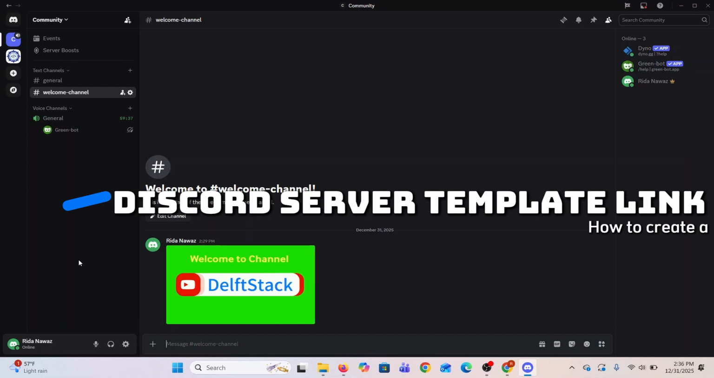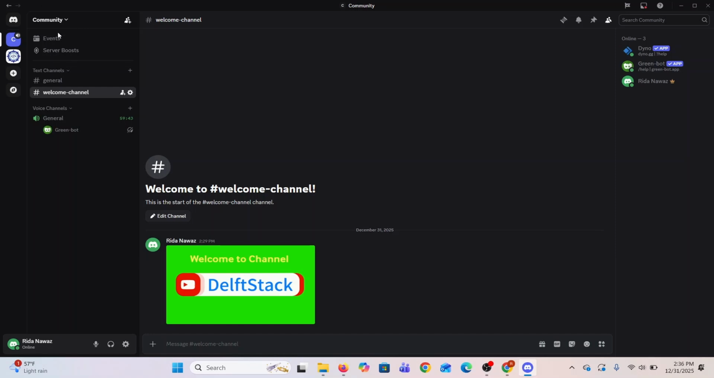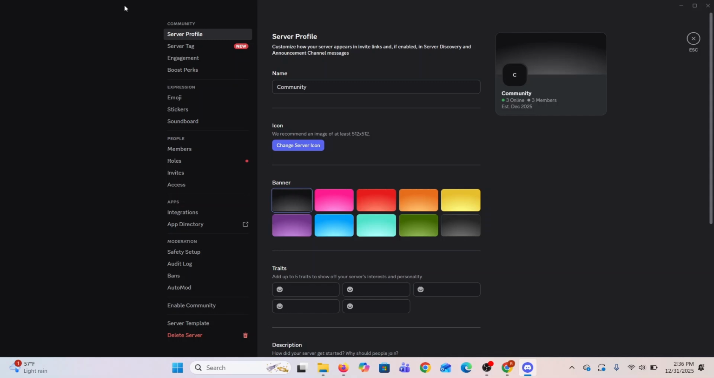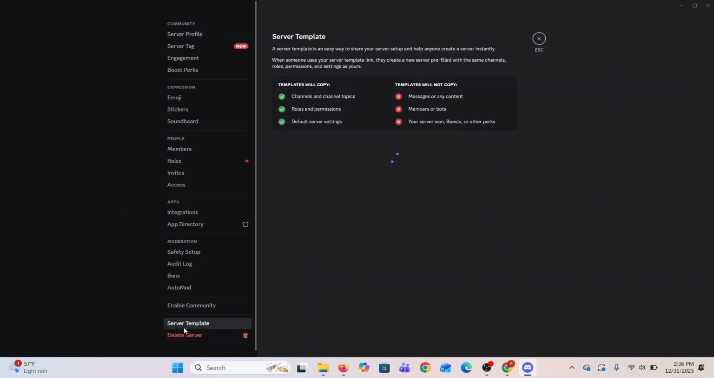I will show you how to create a Discord server template link. What you're going to do is go to your main server, click on this, and then go to the server settings. After clicking on this, you have to click on server template.